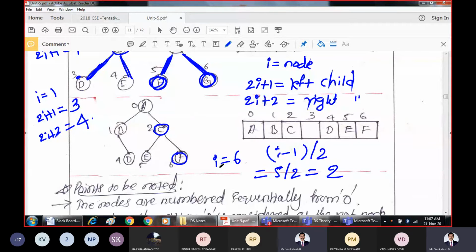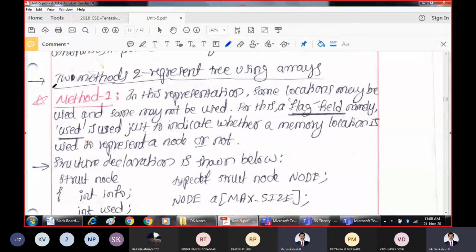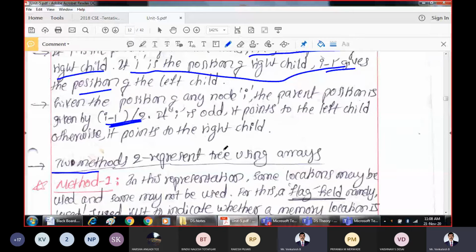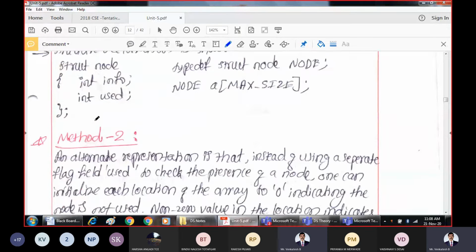What it says is, if I is the position of a child node, then (I minus 1) divided by 2 gives the position of the parent. So these are some points to be noted from the properties, from the representation of binary trees. Now there are specifically two methods of doing this. Diagrammatically we have seen it, but from the implementation point of view, there are two methods to represent trees using arrays: method 1 and method 2.